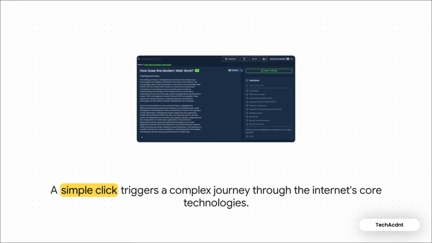Okay, so let's get started. Your one little click is about to kick off a request that will travel across a global network. And along the way, it's going to meet a whole cast of characters. Things like DNS, the client-server model, HTTP, and the whole front-end versus back-end world. We're going to unpack all of it.